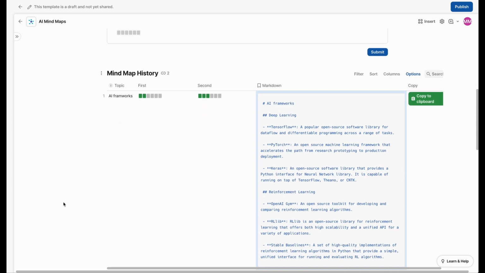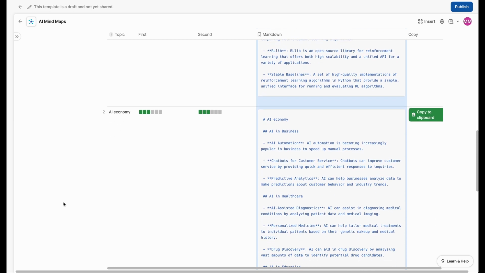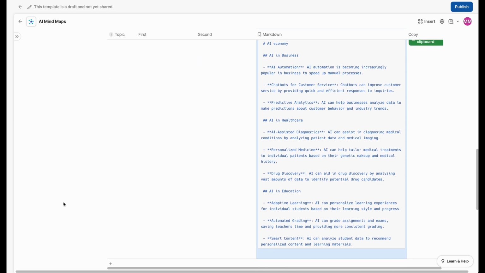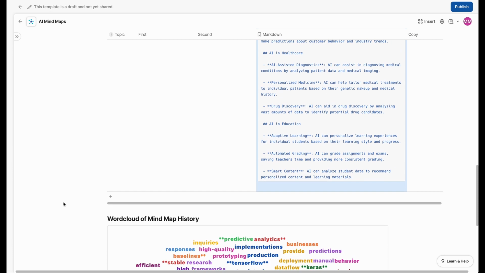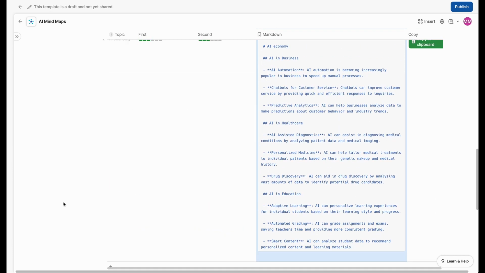Just input a topic and structure, and the AI generates a markdown output for a visual mind map. It also includes a history feature for revisiting ideas and a word cloud for a quick overview of main themes. Let's see it in action.